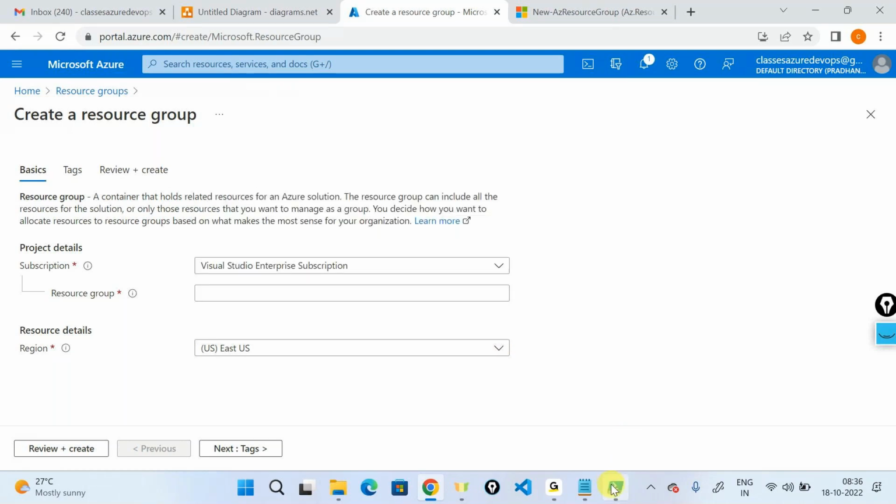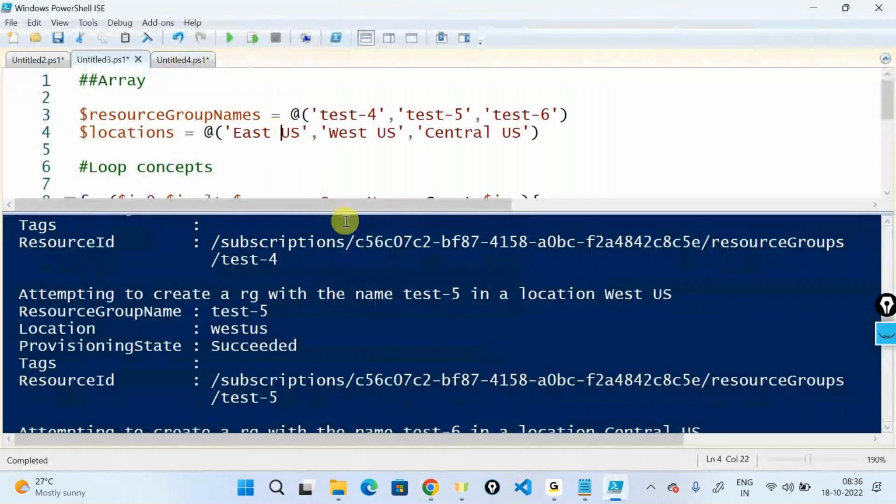Again, you don't have to give it like East US. You can also give it without a space. You can also declare it in lowercase, let's say. That should also be fine out here as such.